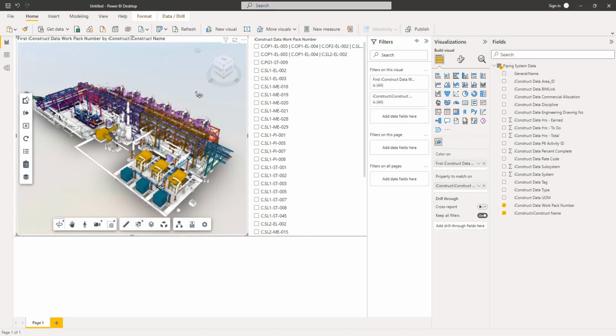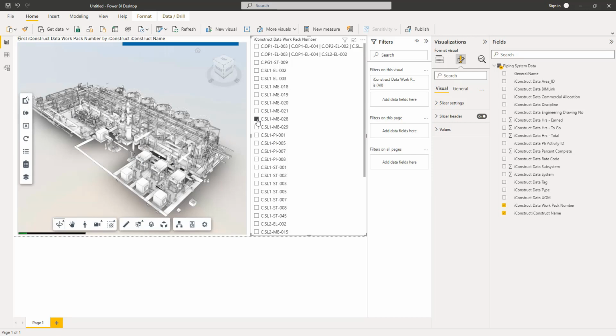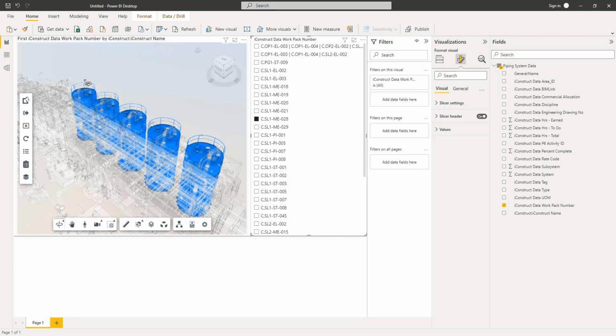I'll get out of that. Then, as I select this, I'm going to come back over in here, go to Format my visual, Genus configuration, and isolate the slice data. All right, so that's what I want to do. So now when I select on one of these, let's click on this one. When I select it, it's going to go find that data, isolate it, and gray everything else out. And now you can see that work package. This is running a little slow, but I can select on another one, and it'll select that data and zoom right into it.